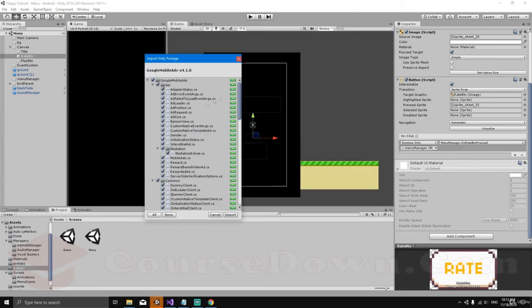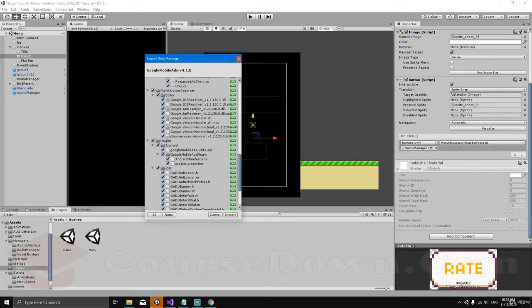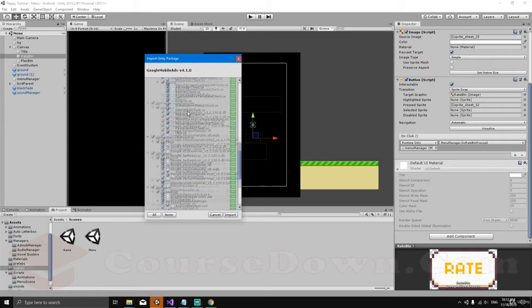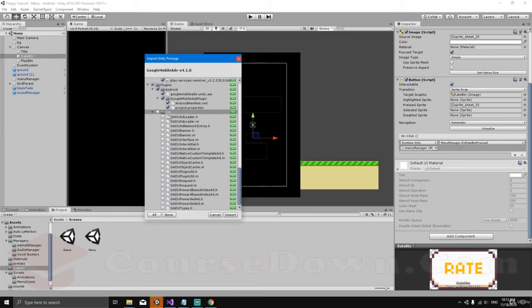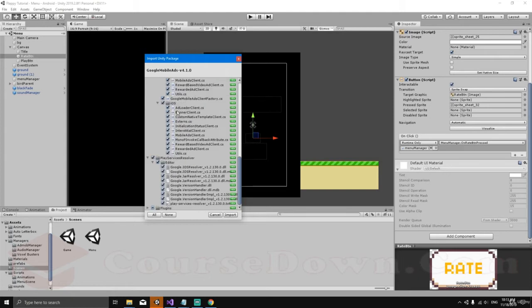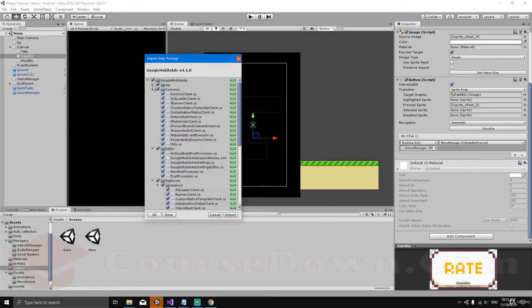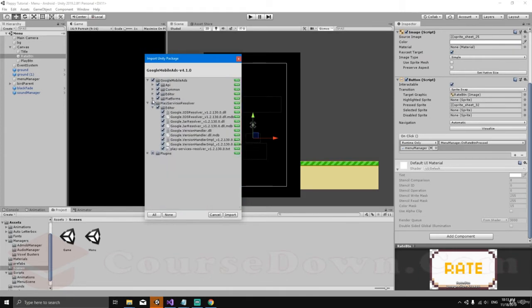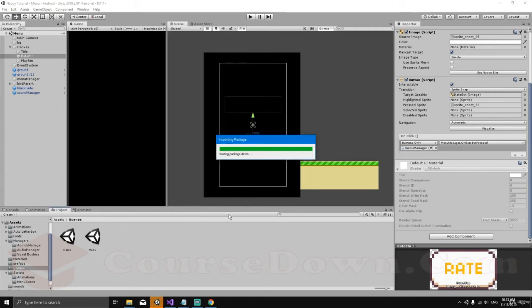And now this is all the assets that we want for our game. We're not going to use iOS, so uncheck iOS. And for the rest of the components, we need them all. So just make sure you have them all checked and select import.